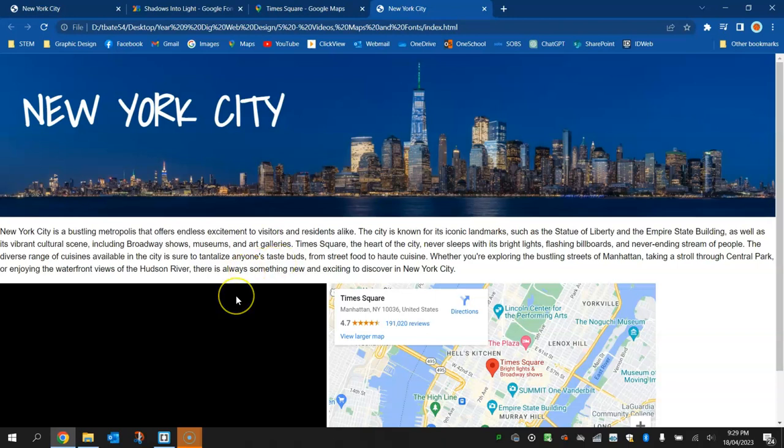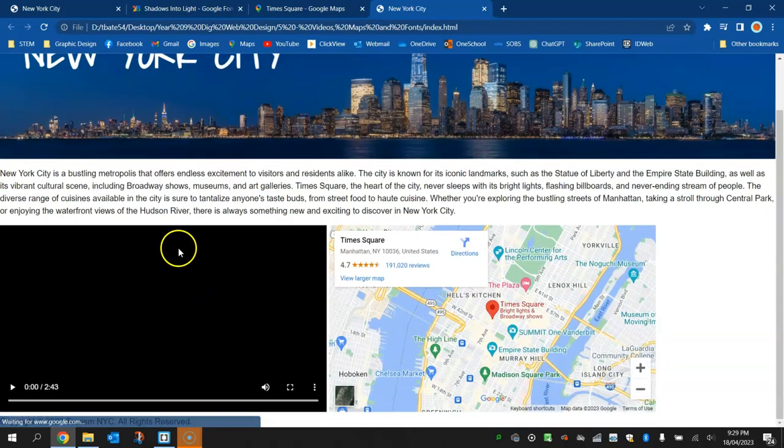Okay, so the first thing I might do is just fix up this main section here by removing that margin at 0 and just giving it a bit of padding so it just pushes it across a little bit.